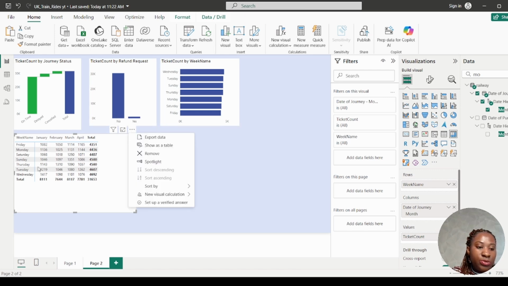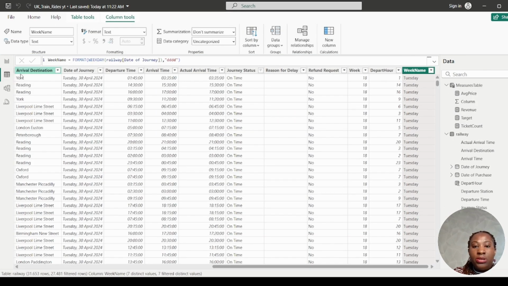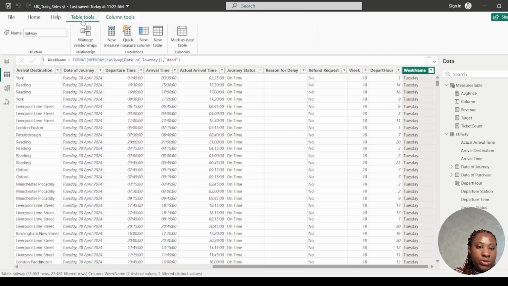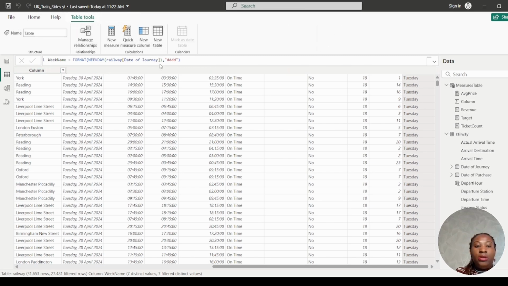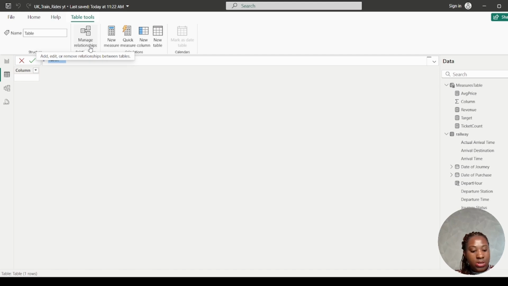a category. So we can go in and say if it's Friday, it should be 1. If it's another day, then it should be 2, 3, 4. For that, we would need to create another table so that we can sort it by that. So we would say new table, and we'll call it days of the week, days of week sort.